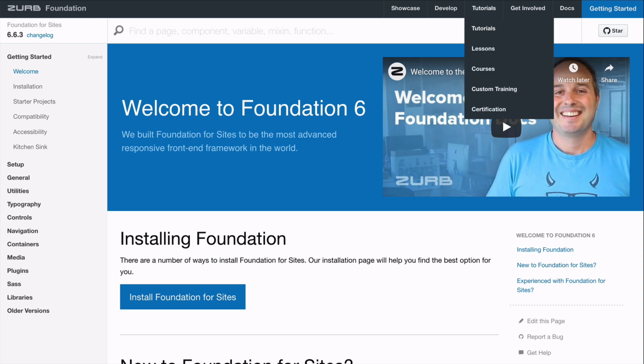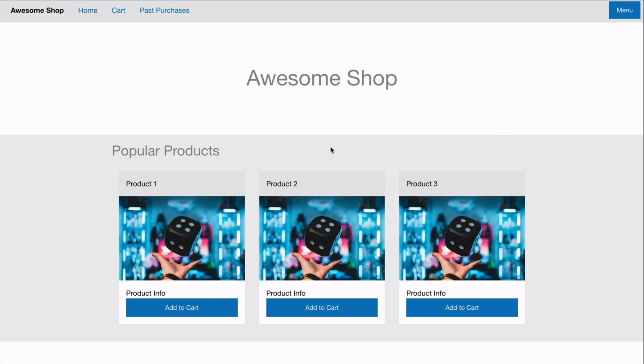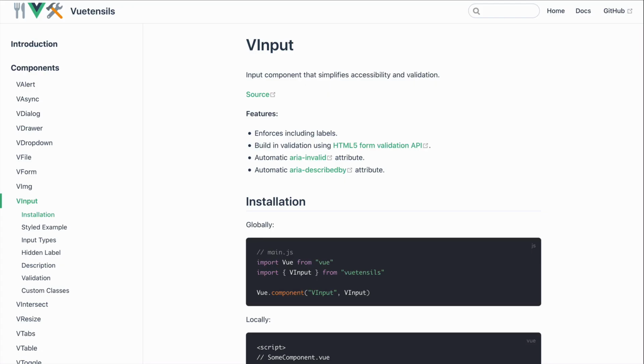And I am also using their grid for the layout of these pages because Vuetensils doesn't have its own grid like some other UI component libraries. So let's look at what's happening on this page first. There's a plain title here and then a popular product section. And these products have images. Now, these images are using the VImg component provided by Vuetensils.